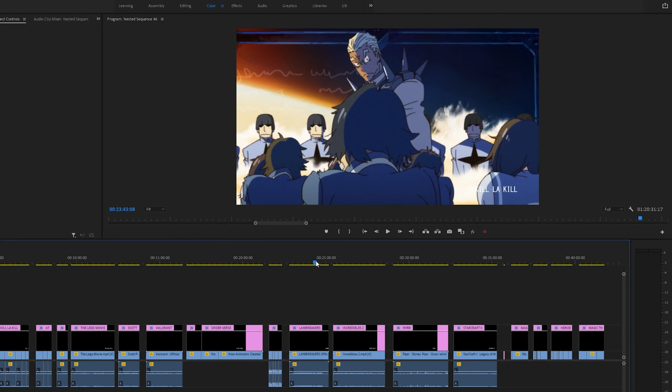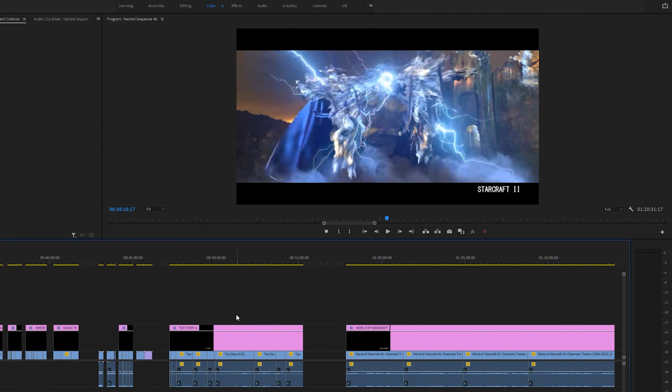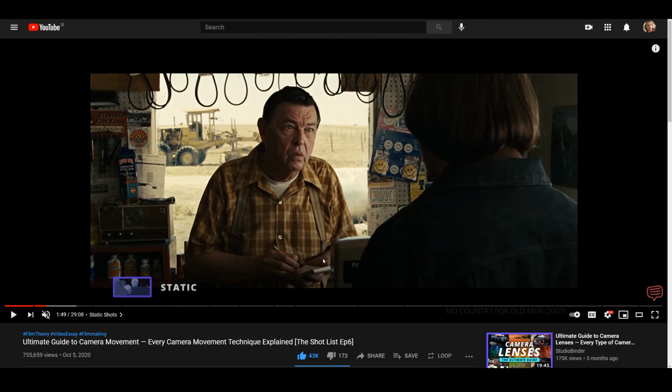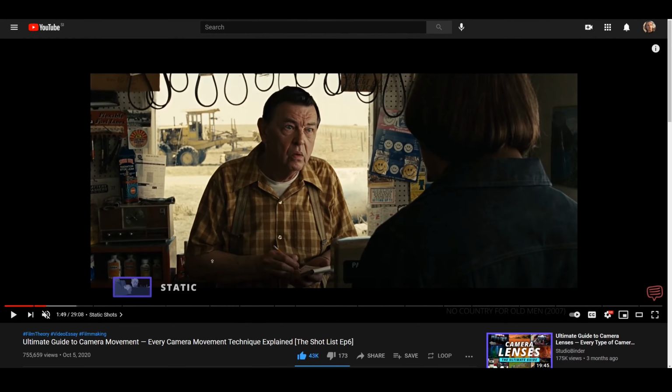And yeah, we're gonna be just going through a lot of different scenes, a lot of different movies, and like I said, this might be a long video. So before we get to analyzing the footage, quick thing to just get through all the terminology for cameras. This is from Studio Binder. They did a very cool video just essentially showcasing all the different camera movements.